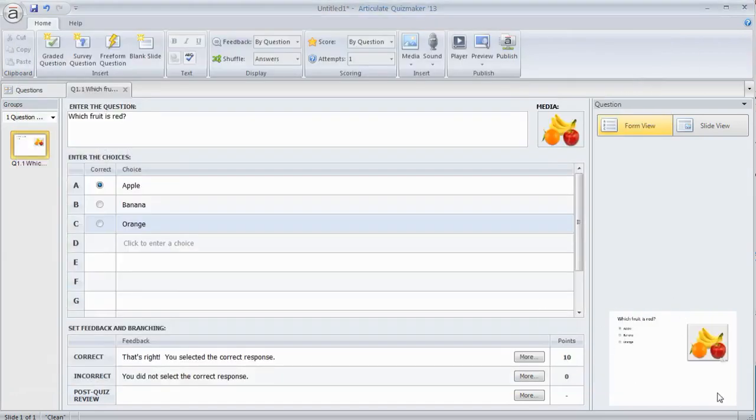You'll notice down here in the corner, it actually shows you what the quiz question is going to look like. So by default, we're using the form. So we'll have the title, our questions, and our pictures right here. So we're going to go with what we have. So we have our question, our choices. The correct choice is apple.